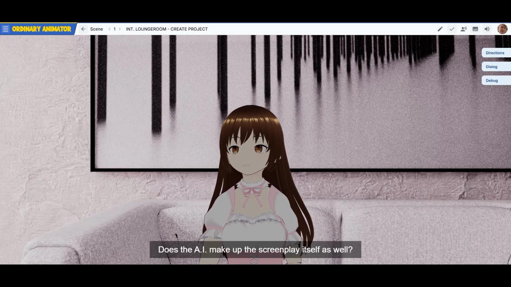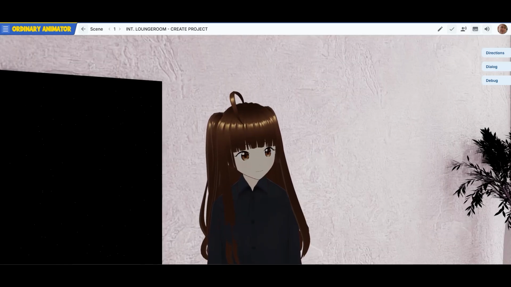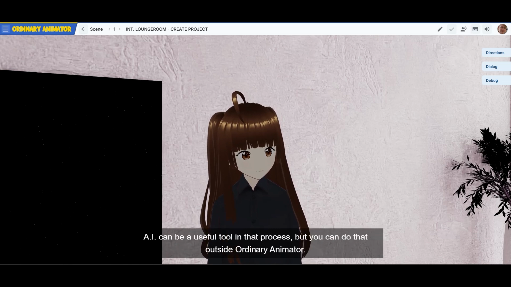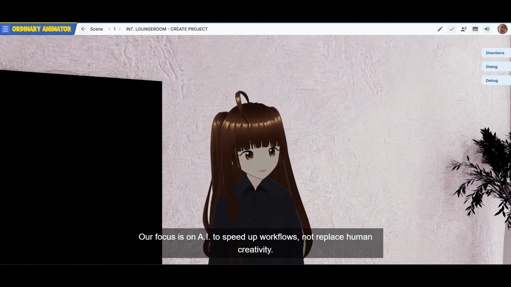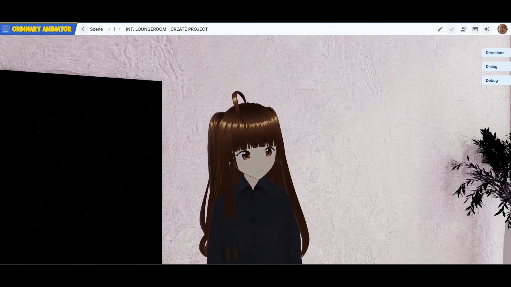Does the AI make up the screenplay itself as well? Ordinary Animator believes humans write the best stories. AI can be a useful tool in that process, but you can do that outside Ordinary Animator. Our focus is on AI to speed up workflows, not replace human creativity.